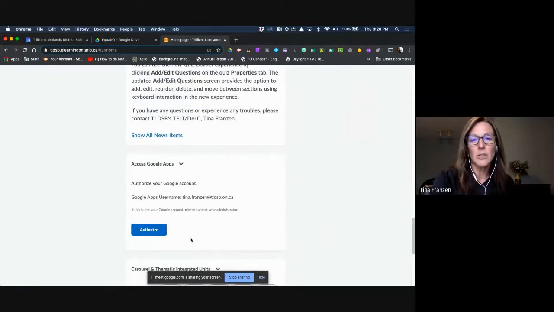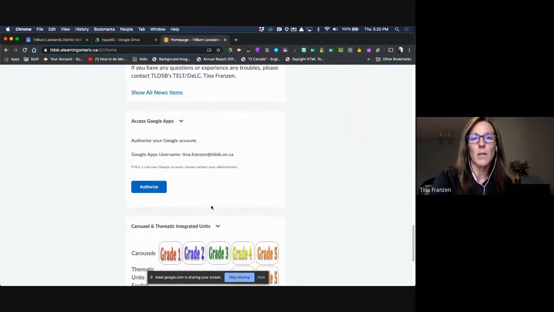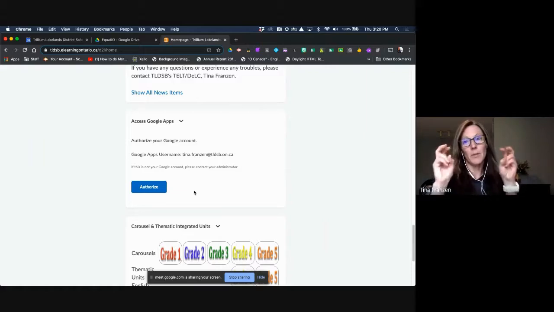There is a section here at the bottom that does talk about access to Google Apps. So this is where you could authorize, where there's that nice integration with Google Drive and your actual Brightspace account as well. You could basically sync in your Google Docs or forms or slides, any of that stuff. You can do it right into your course and sync things with our students, so they can hand in their work with a Google Doc or slides and all those kinds of things. So you could choose to authorize your account if you haven't already.